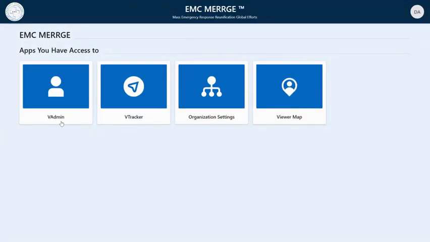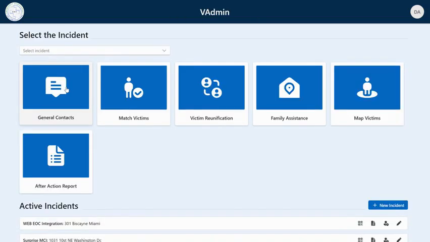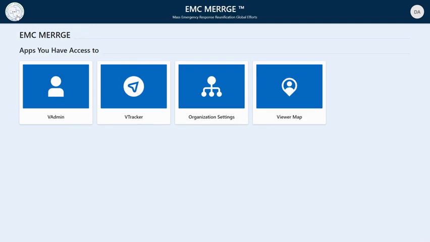As an administrator, the home screen will have boxes labeled vAdmin, vTracker, Organization Settings, and Viewer Map. The manager role will have all the same boxes except they will not see or have access to organization settings. Clicking on the EMC icon in the upper left corner of the page will return you to this home screen at any point in the system.